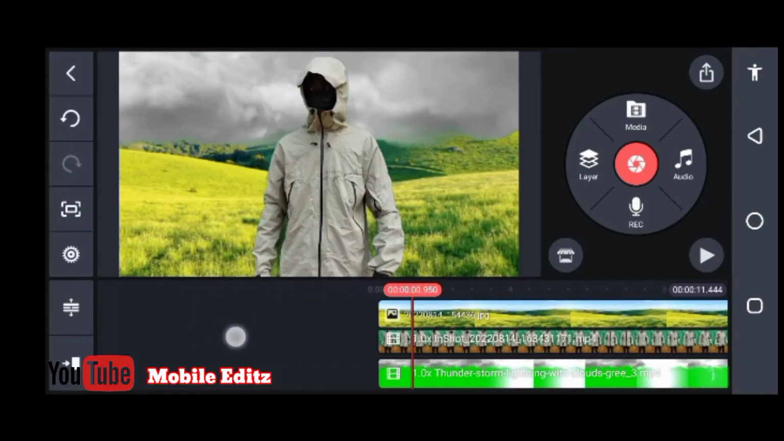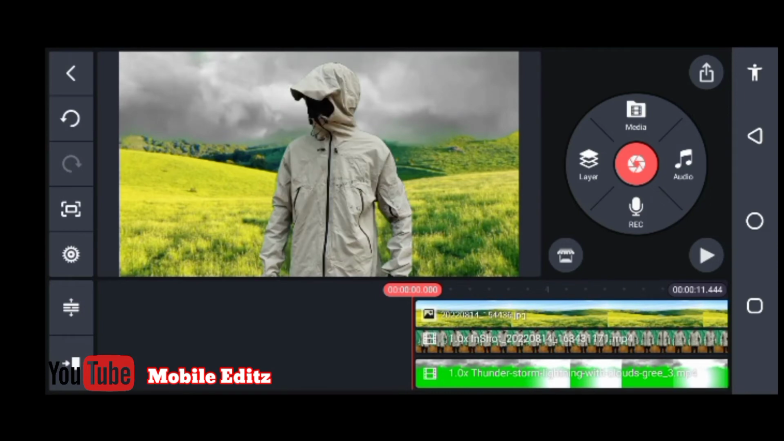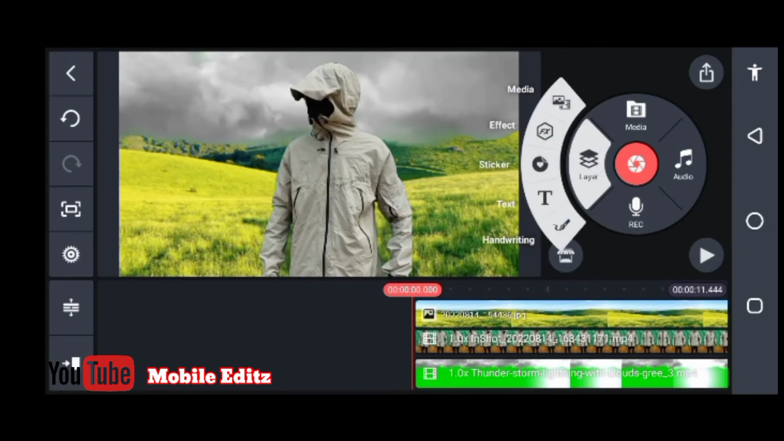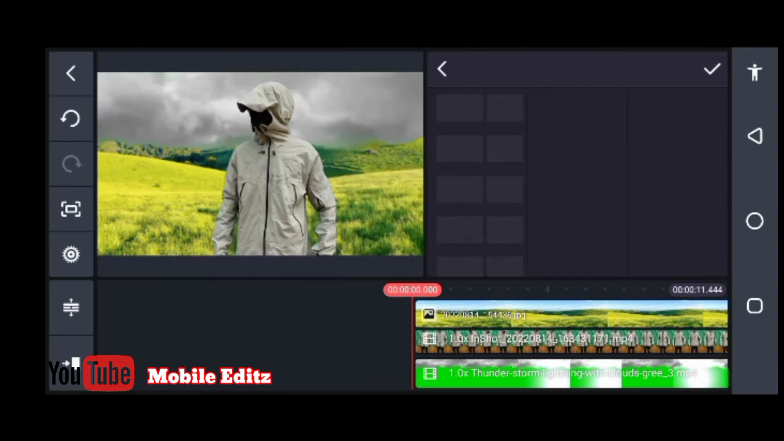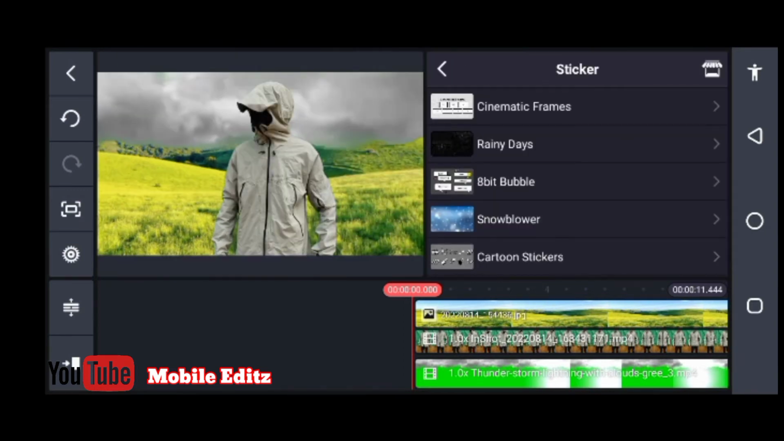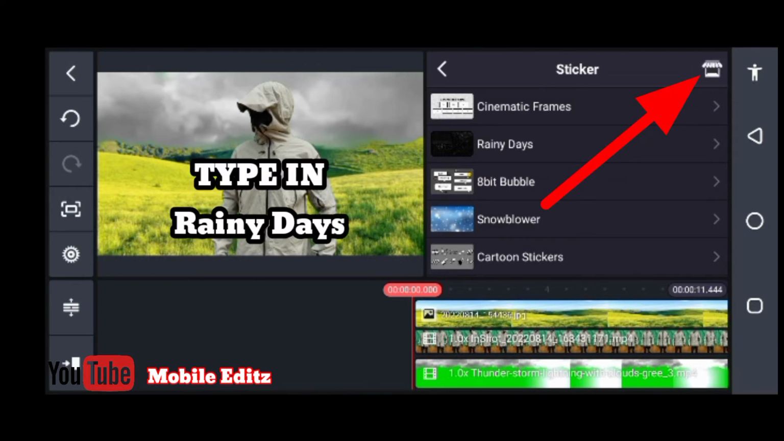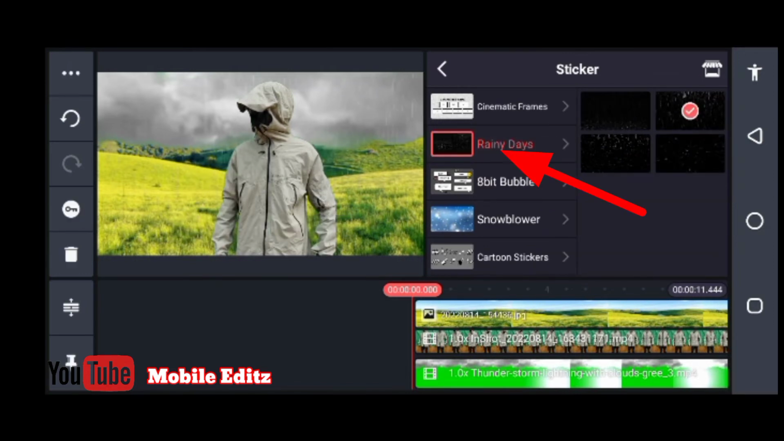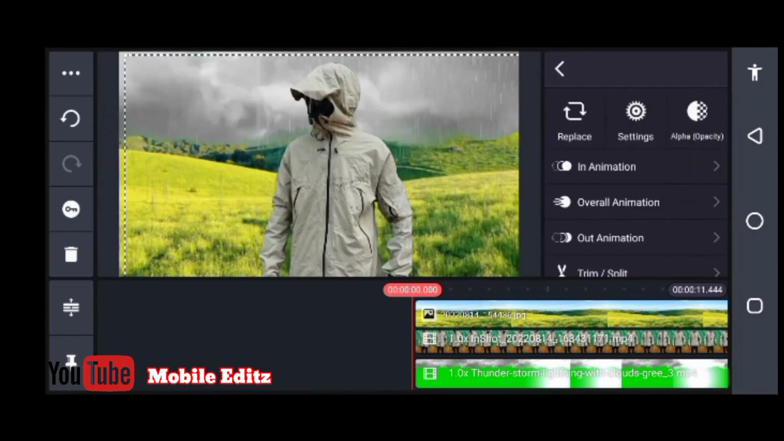So from here now, this is where the magic comes in. We'll be adding the layer, go to our sticker. So this is rainy days. In case you don't have it, you can download it from the store here. Just go to the store and type in rainy days. You can download it from there. So just go to rainy days, click on this one. Okay, you can see the rain. I think it's okay.